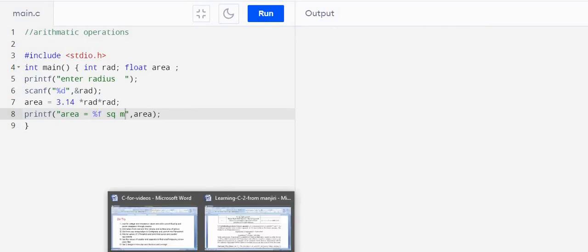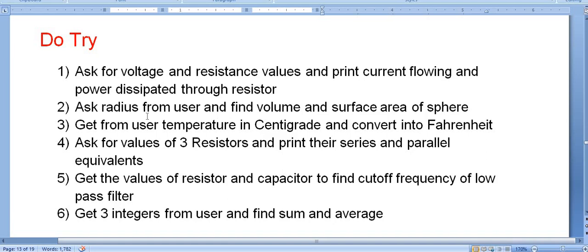So let us come to our exercise. Get the radius and find volume and surface area. Get from user the temperature in centigrade and convert into Fahrenheit. Find out the formula for this. Ask nth values of resistors and print series combination. Series is R1 plus R2 plus R3. Parallel, find out the formula. Equivalent. Get the value of resistor and capacitor, find cutoff frequency. Remember the formula. Get 3 integers from the user and find sum and average of them. So try all these. They are very simple.